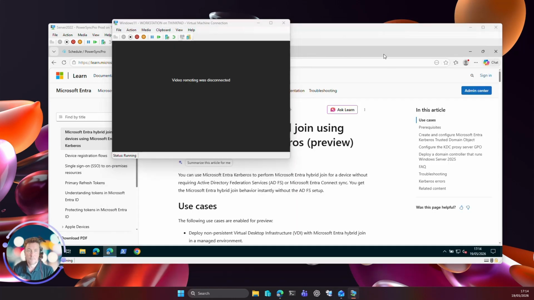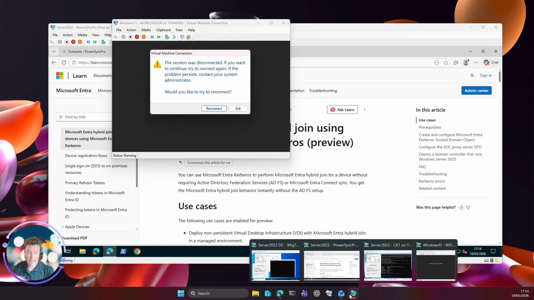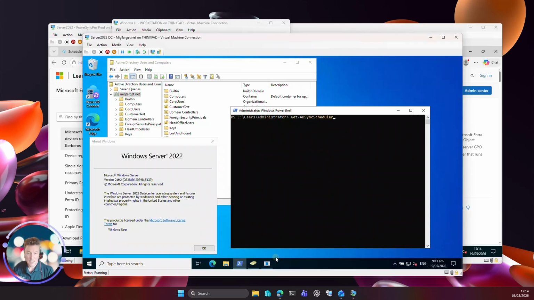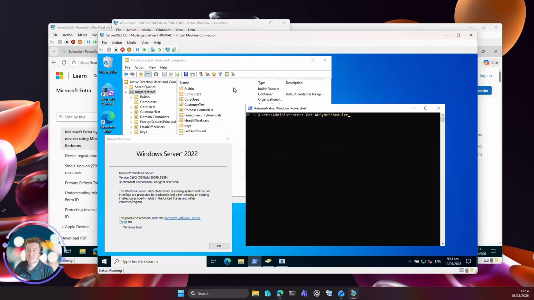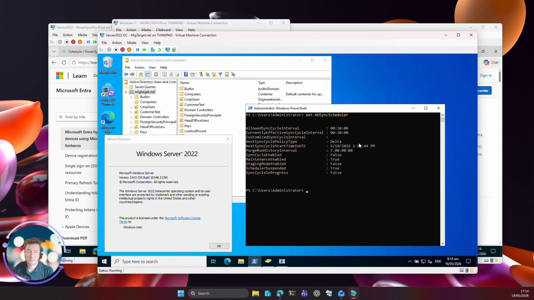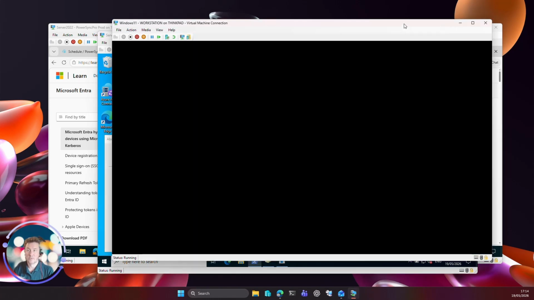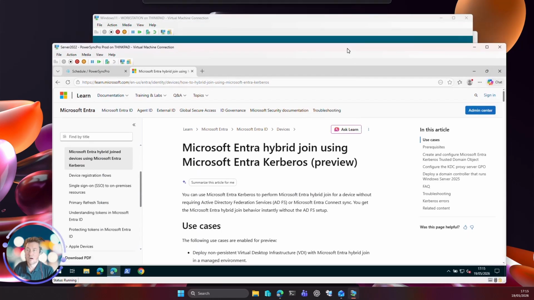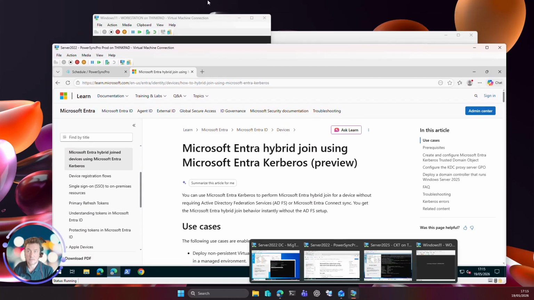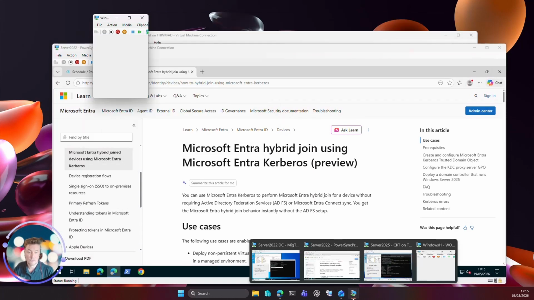While that's migrating, I'll show you what else I have in my environment. I have my MIG target DC here. That is where Entra Connect is running, and you can see that sync enabled is false and scheduler suspended is true. I can reconnect to my workstation here so you can see what's going on with the migration. That's the migration restarting once more.